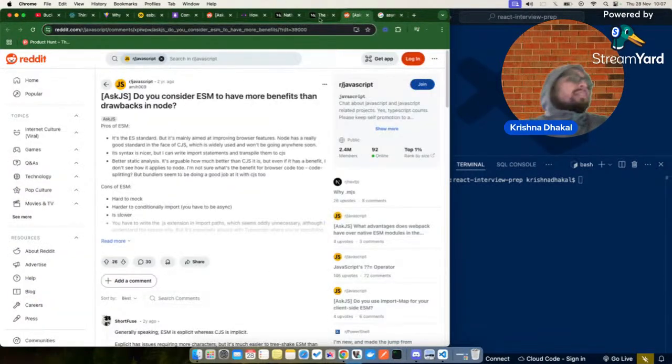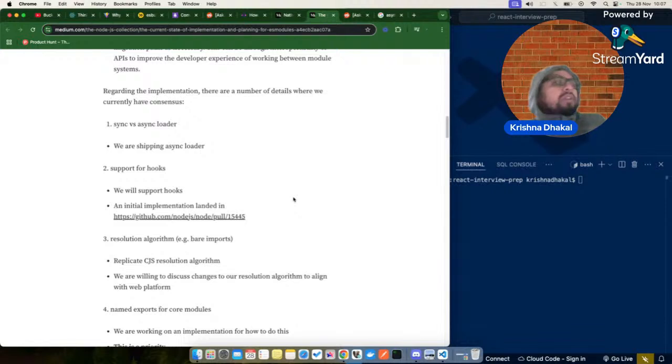Got it. I mean, asynchronous is always better than synchronous. That's why they're shipping an async loader. I think this means that in an asynchronous way they will load something that is built. I don't support hooks.